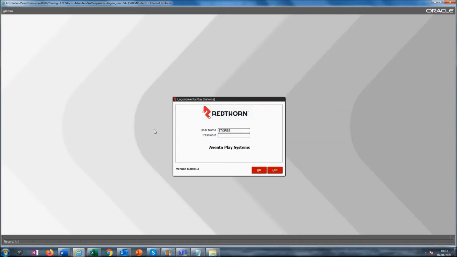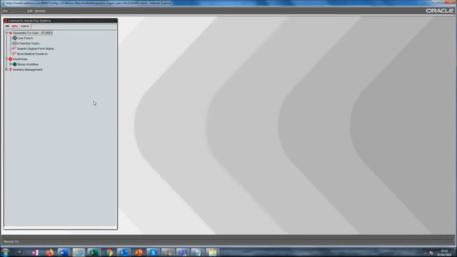So I've got a storesman here. If I log in as storesman, I've created a stores workflow, and that storesman can only see the items that I've created in that workflow. And likewise, they can use the inventory management module, so they've got full permissions on that. So you can see that below that. But essentially this stores person just has the workflow called stores workflow, seeing what they need to see, and none of the other areas of the system.